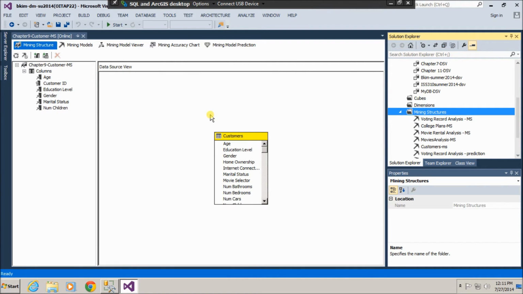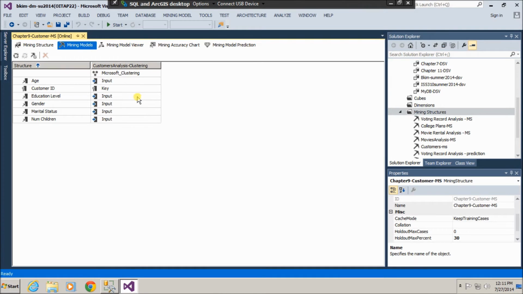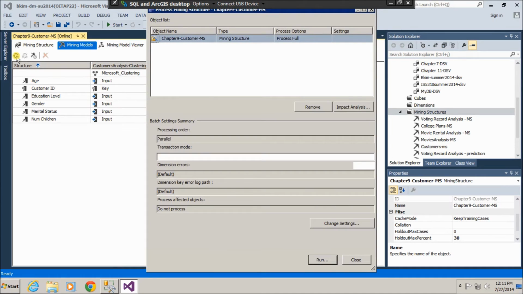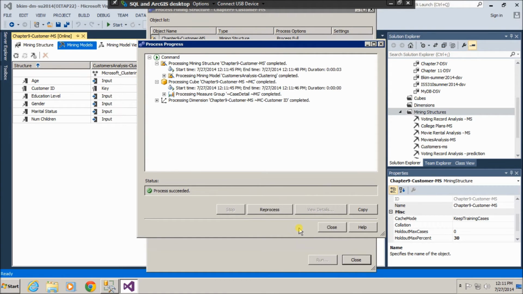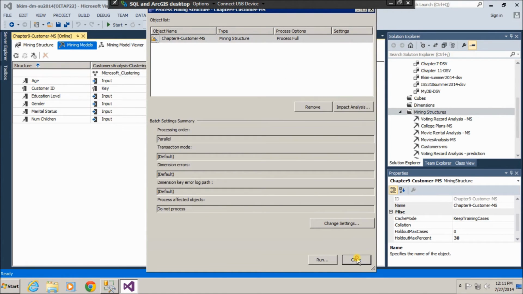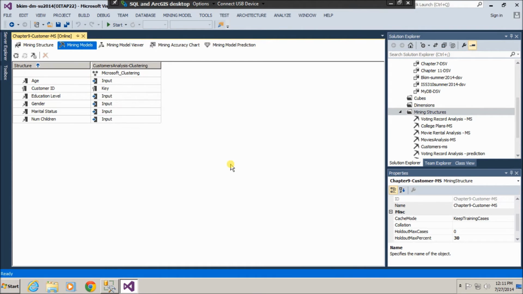So we have data available here. Let's go to the mining model and see how it goes. We have customer ID as a key, and age, education level, gender, marital status, and number of children as input. Sounds cool. So let's process it. Okay, run. Close, close. Everything seems fine. So let's take a look.